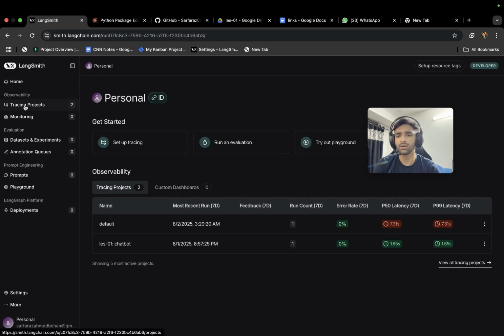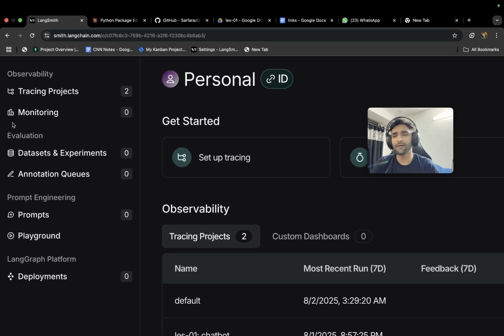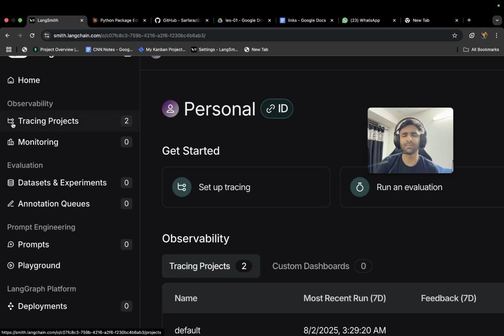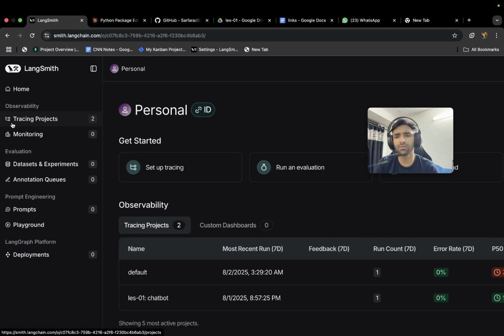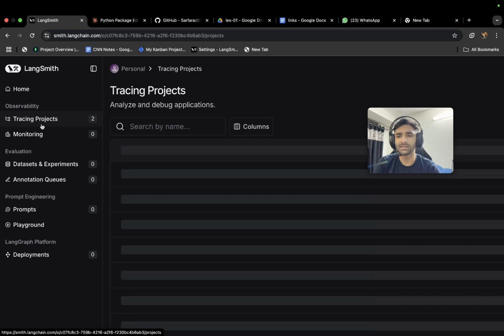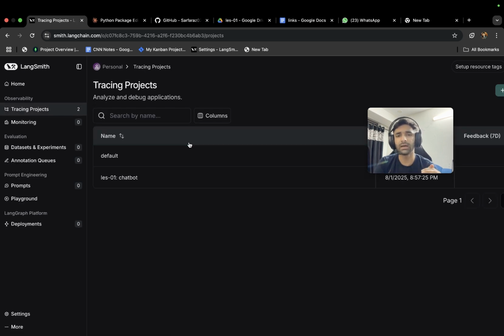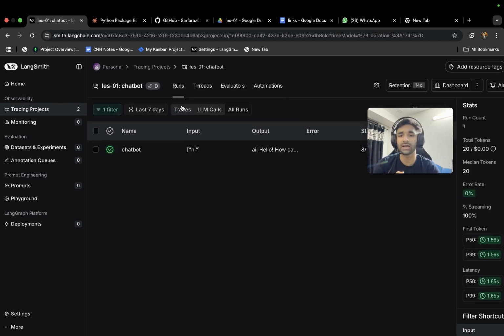Now LangSmith has multiple things. In a short video of 5 minutes, I cannot explain everything, but I can give you an overview. In tracing projects, once you define the API keys in your .env environment variables, your project will be automatically pulled into LangSmith, and you will be able to trace your project, like my lesson 1 that we ran in the first video.